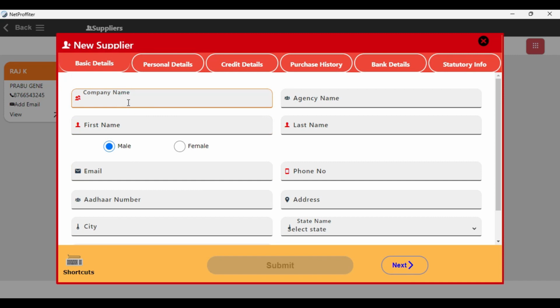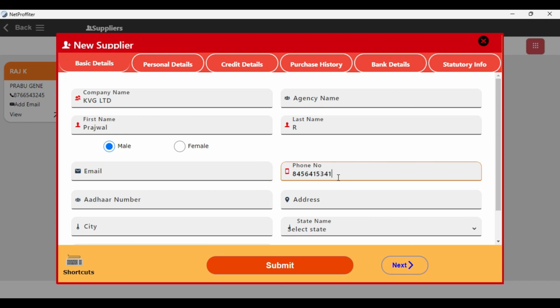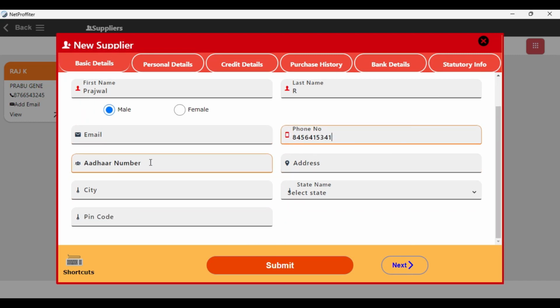Here in company name, you need to fill the company name of the supplier, and in first name, you need to write the first name of the supplier. Give the last name of the supplier. You can select male or female. In email address, you can give the email address of the supplier. In phone number, you can give the phone number of the supplier. You can fill the Aadhaar number of the supplier. You can fill the address of the supplier.